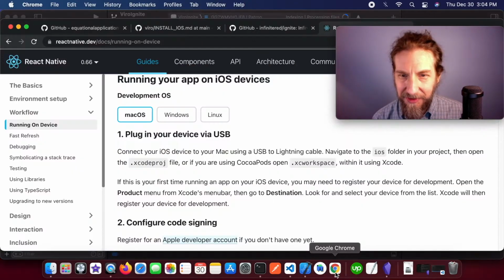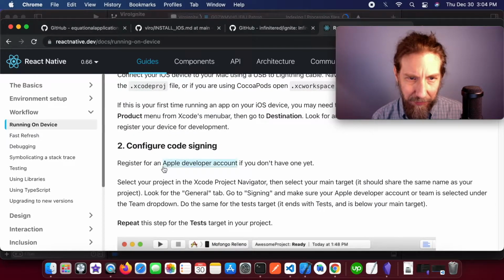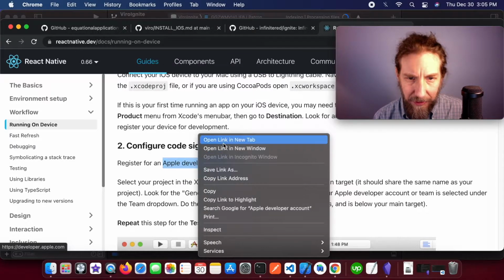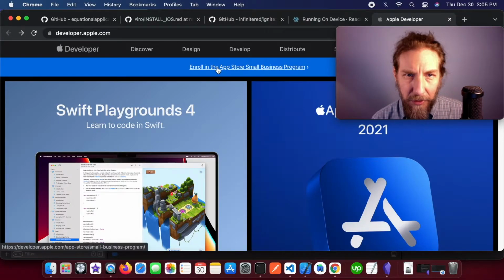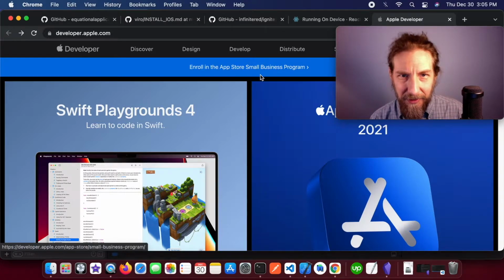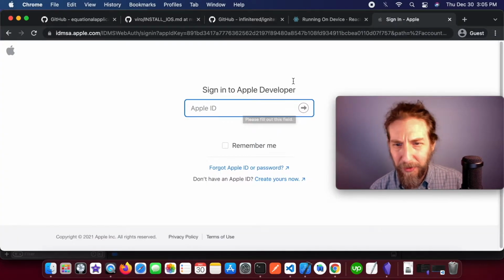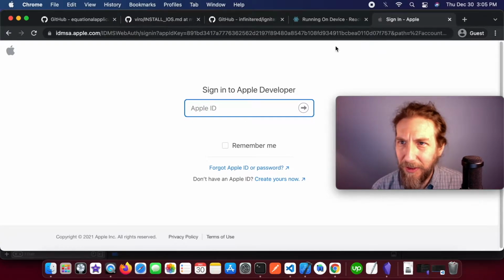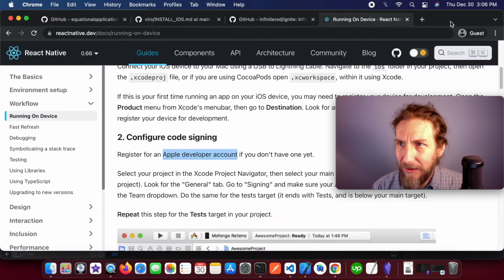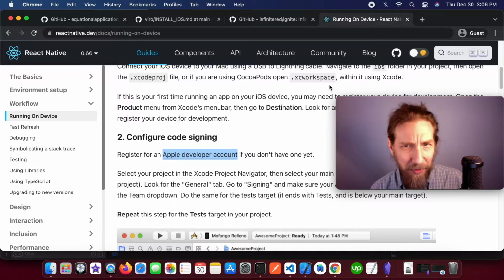While this is processing the files, let's look back at the instructions here. And in step 2, we are going to have an Apple developer account. So here's the link we can follow. You can use this link to enroll in the App Store. You can sign into your developer account. I've already created my developer account, and it's ready to go with my Apple ID.